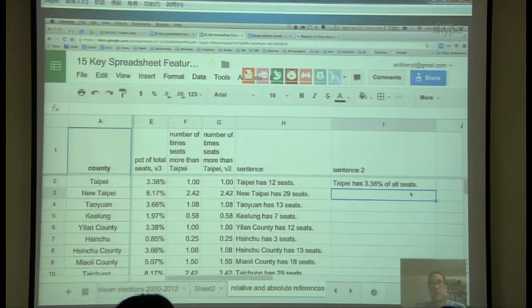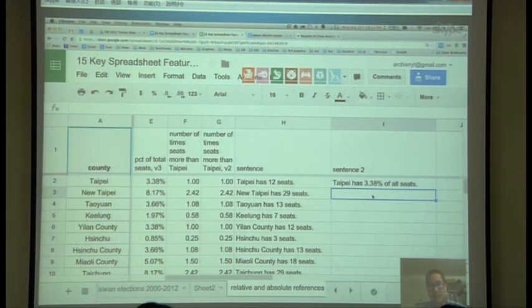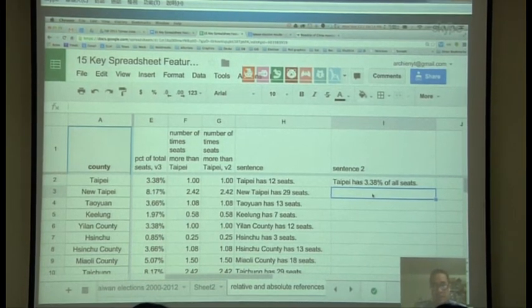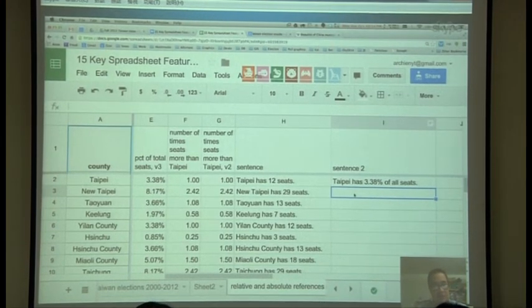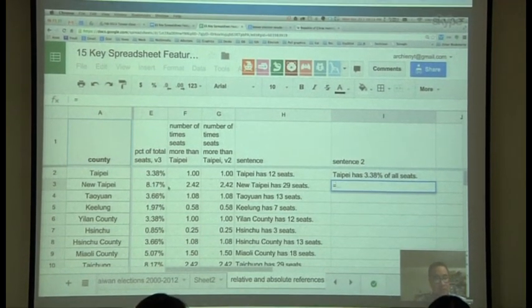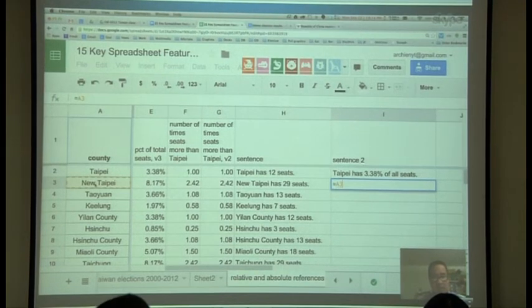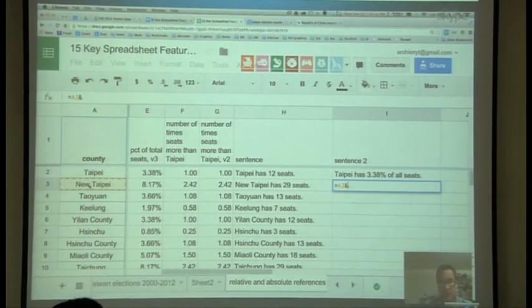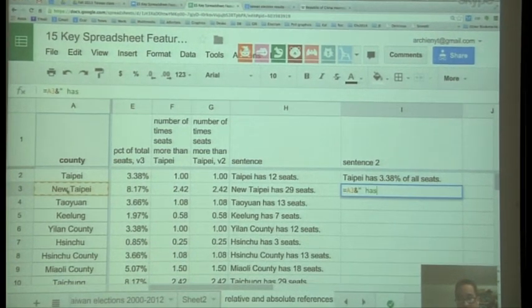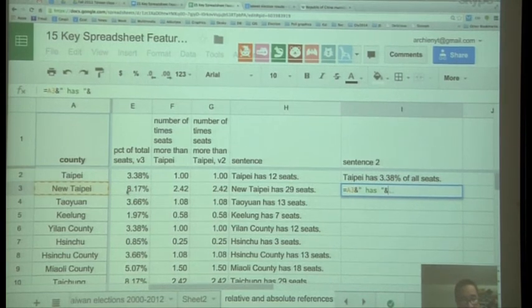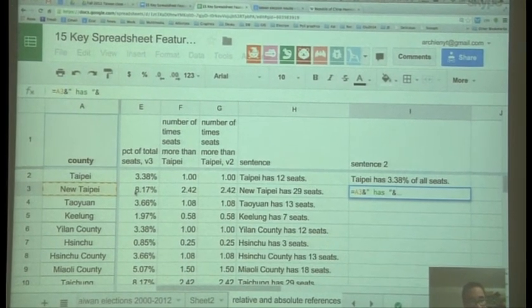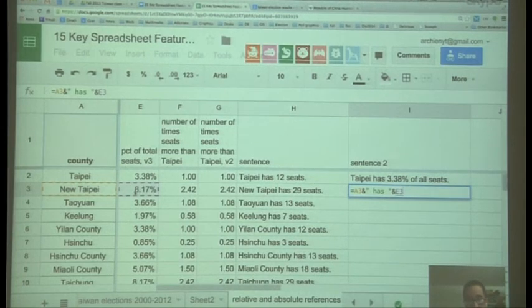Okay, so let's try to see what happens. So we'll start. I'm going to do right here in I3. I'm going to type equals. Then I'm going to go to A3, say new type A, and then I want to say space has, and then I want to have the percentage. So I'll just use E3. And of all seats.